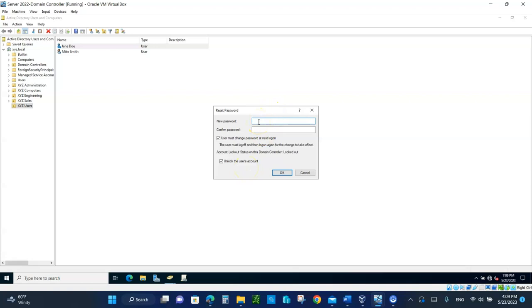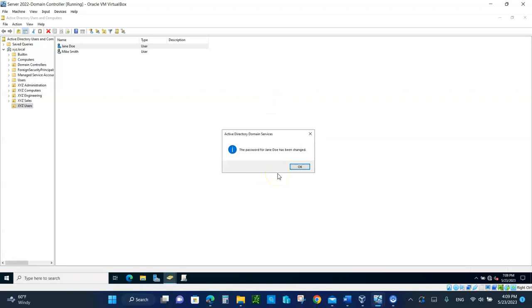Type her password as welcome3, and let's do it again, welcome3. They have to change their password when they log in again, and we'll make it welcome4. Make sure you uncheck it. Take a picture of this. This is how you reset and unlock somebody's account. Click OK. Okay, the password has been changed.